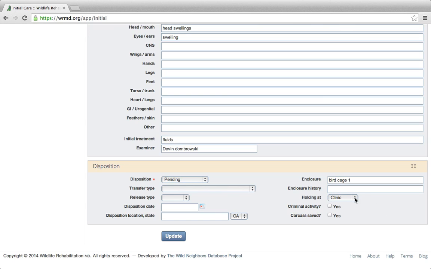Holding at is just a way for you to identify where the animal is holding. So it could be at your clinic, it could be at some off-site location, or you could have sent it to home care with one of your volunteers or staff. Criminal activity is really important for the U.S. Federal Annual Report. If this junco had criminal activity associated with it, I could just check the box, and now this junco will show up on this section for criminal activity. But he didn't. And carcass saved, of course, if the animal died or was euthanized and the carcass was saved, I could designate that as well.